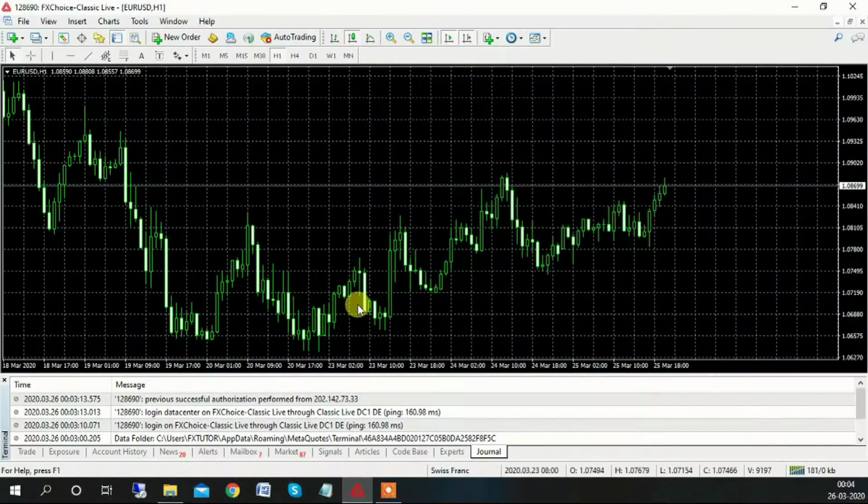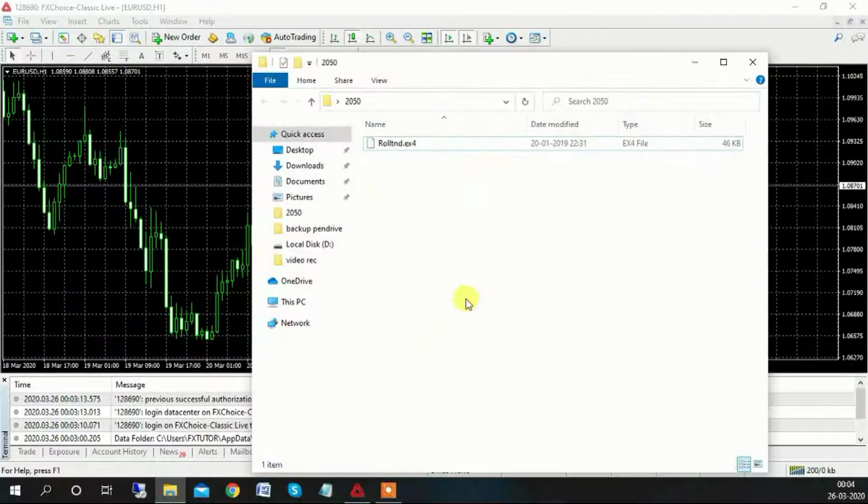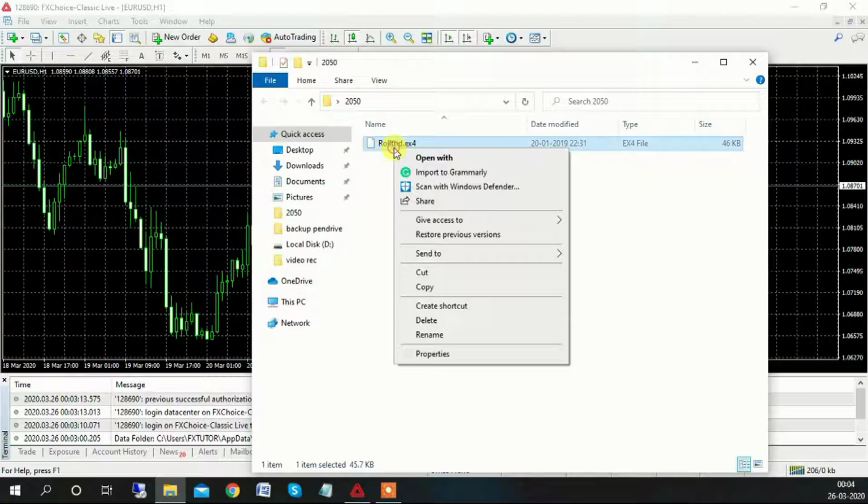We need to open your MT4. Once your MT4 is up, you need to open the folder where you have kept your expert advisor. Now my expert advisor is over here. I simply go over there and copy it.